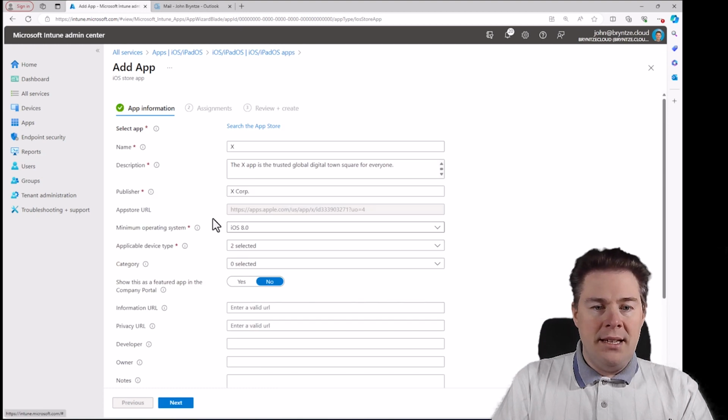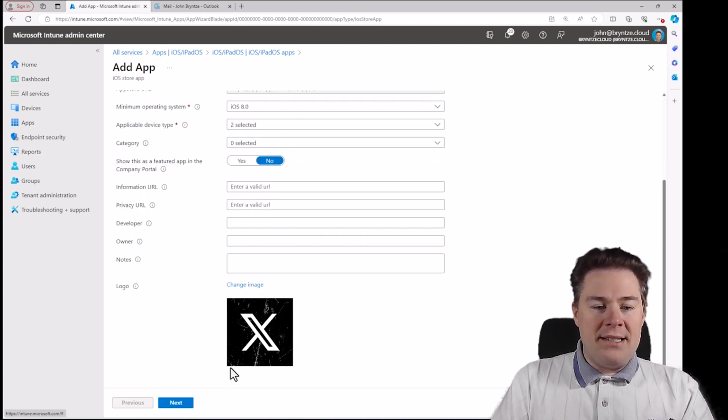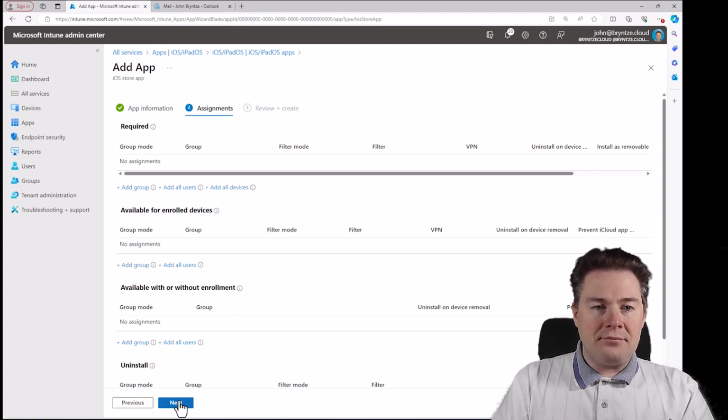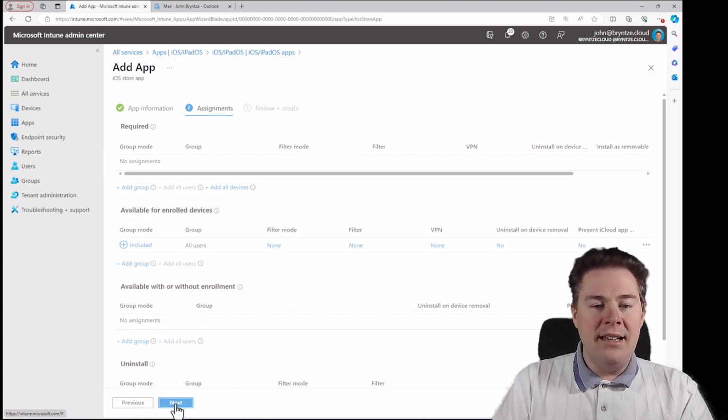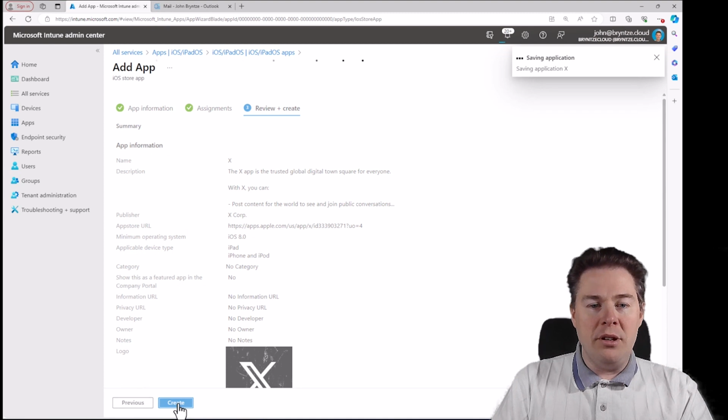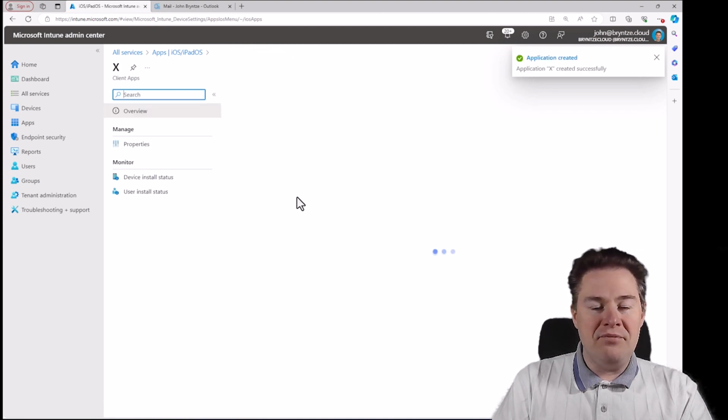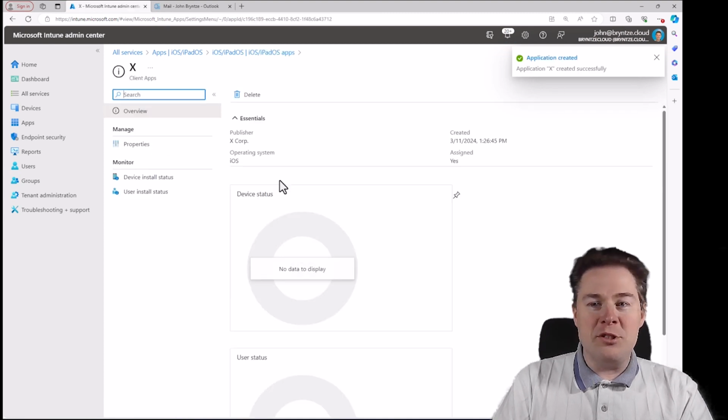Select. Same here. I go a bit faster. I keep everything. Same here. No, let's make this one available. So it has to be for users, so we can't add our device group. So let's add all users. So all users can install it from the company portal if they are on an iPhone. Or an iPad will work also in this case.